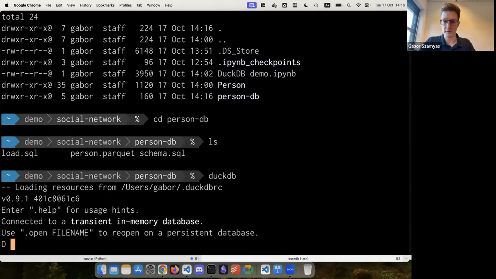And DuckDB comes in different distributions. So what you have seen previously is based in Python. So it runs in Jupyter and in Python environments. And this one runs in regular command line. So I just run the DuckDB client. And one thing that this Parquet format allows us is to create the database again. So we can say create the person table where the table will be created from this person Parquet file.